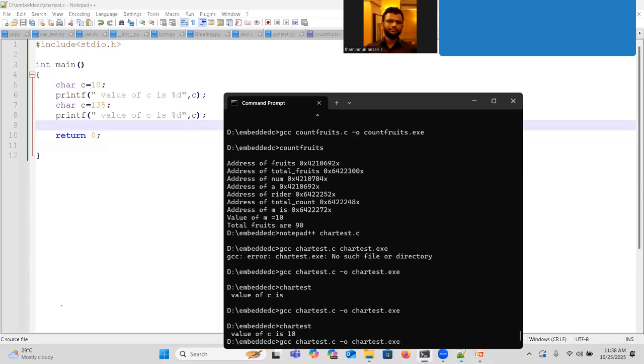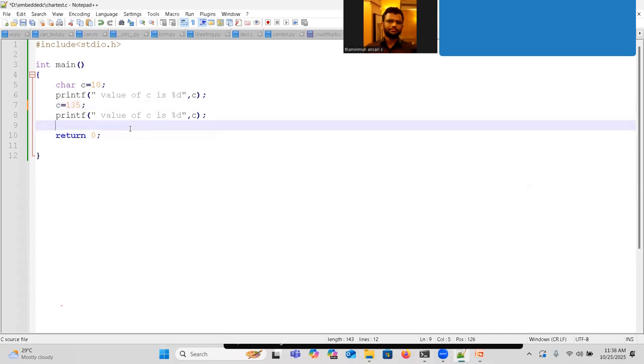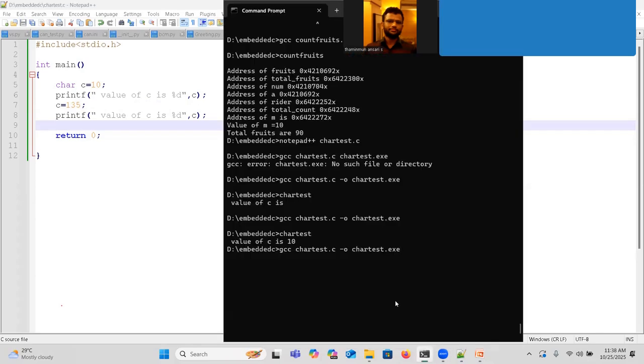Compilation error already. Sorry, I have exceeded the declared 8 bits. So what I have to do is just assignment alone. Because in C, all declarations should be grouped in a single place. You cannot declare in between. So that becomes a compilation error.